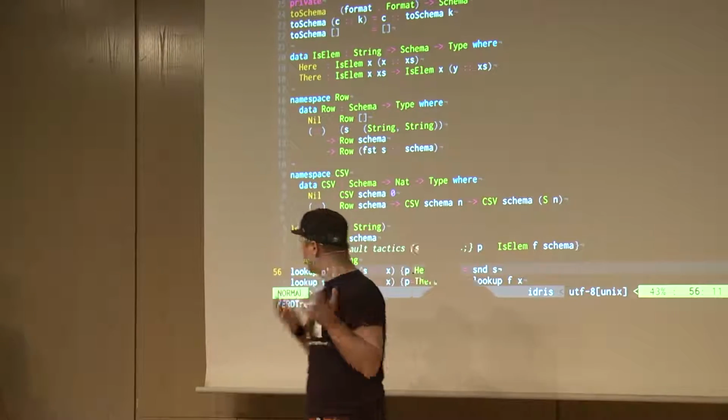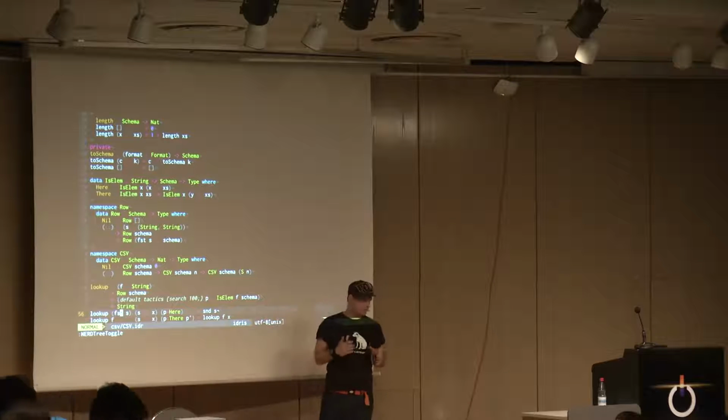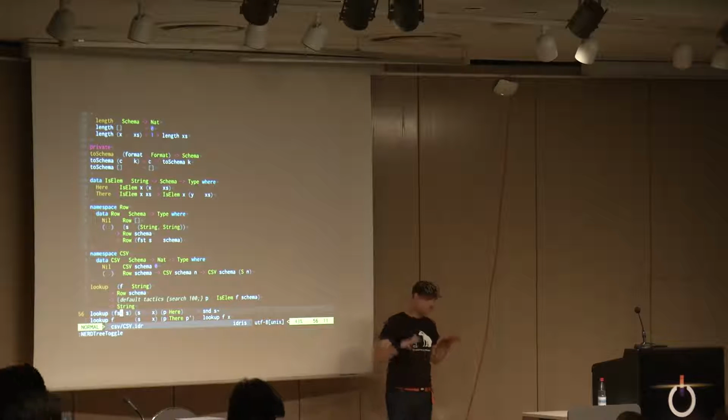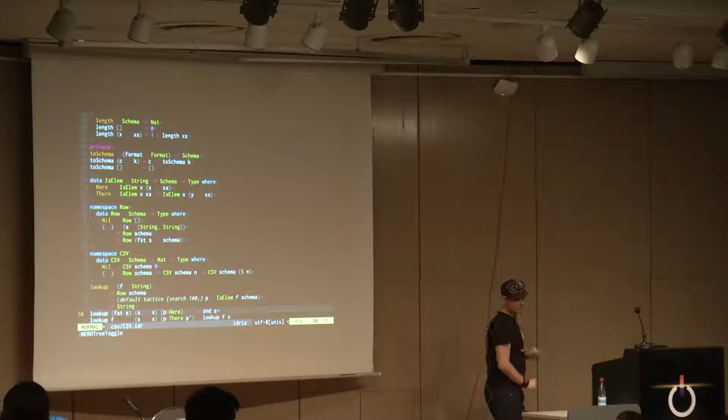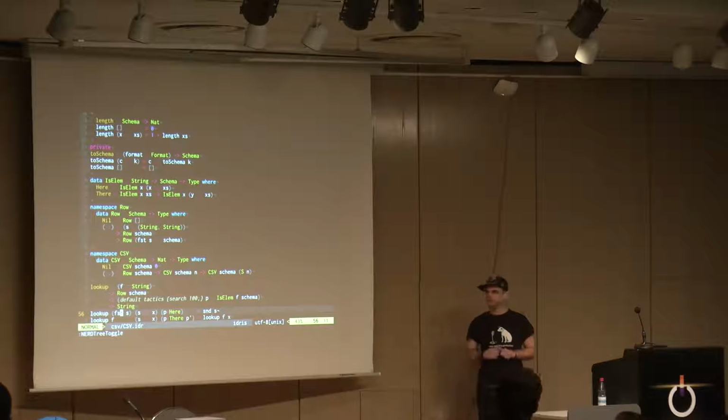So this is one of the reasons why dependent types are research. We don't really know how to handle this stuff. It's very hard to write big applications in Idris at the moment. Okay, over to Mike 2.